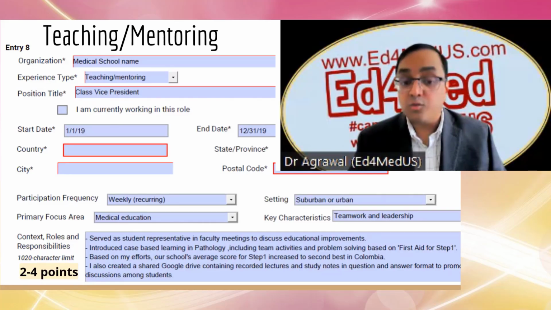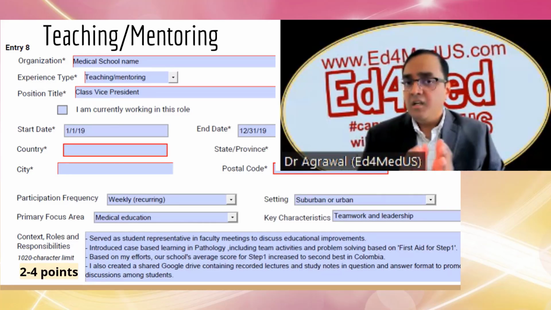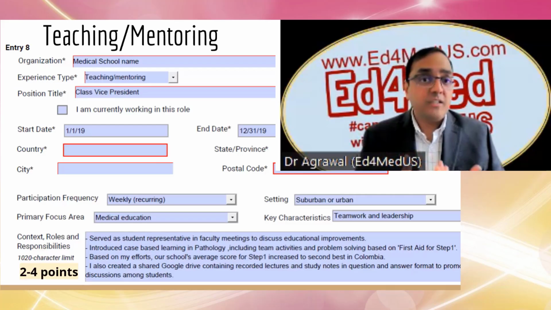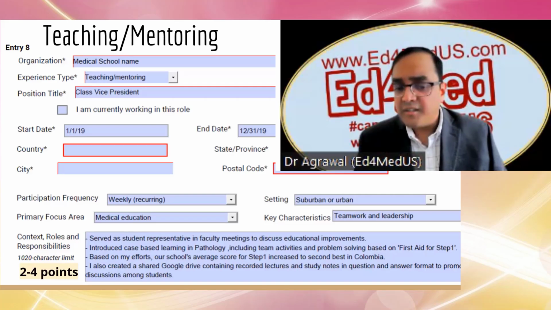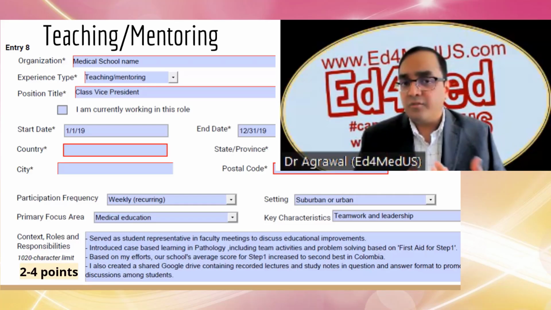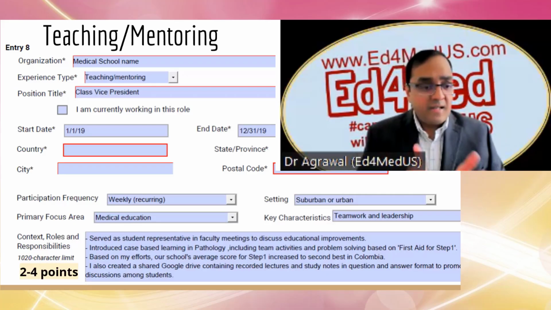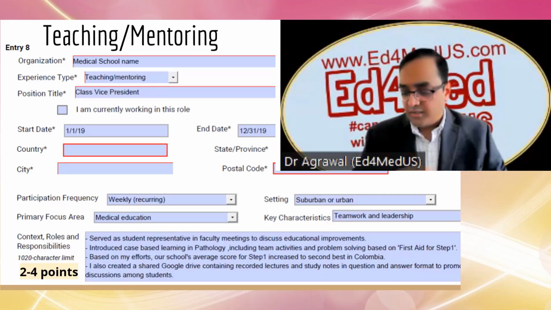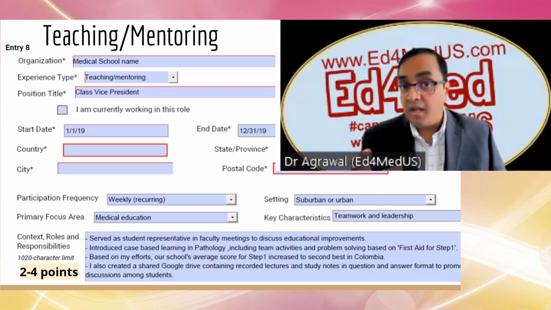Based on my efforts, our school's average score increased to second best. So this is very nice. They're trying to give an outcome that they were able to achieve through these efforts. I created a shared Google Drive containing recorded lectures and study notes in Q&A format for discussion. So again, nice and short, 2 to 4 points. It's good enough for teaching and mentoring.